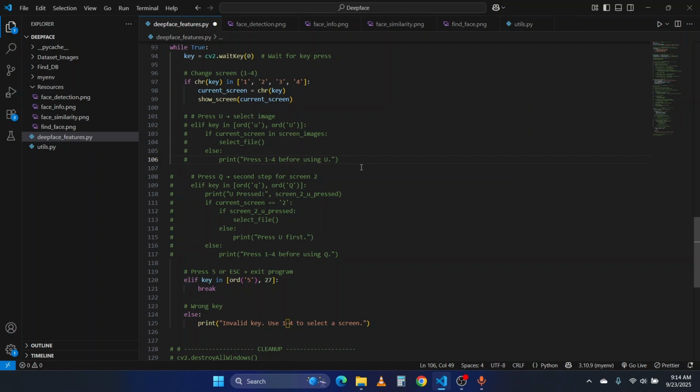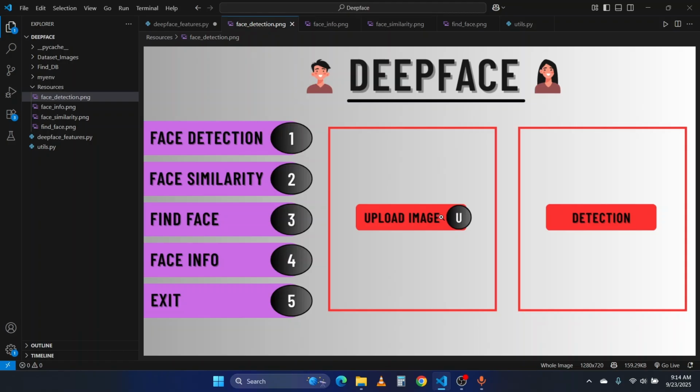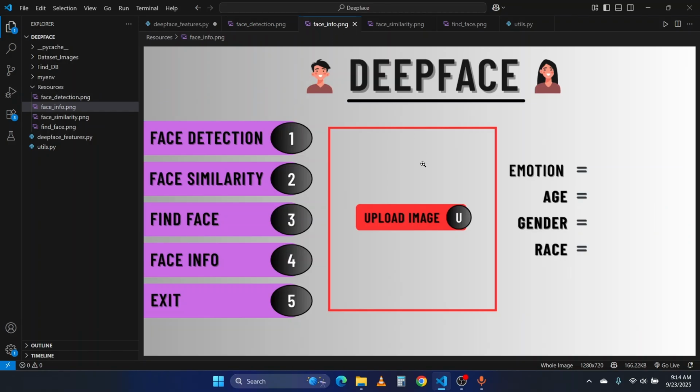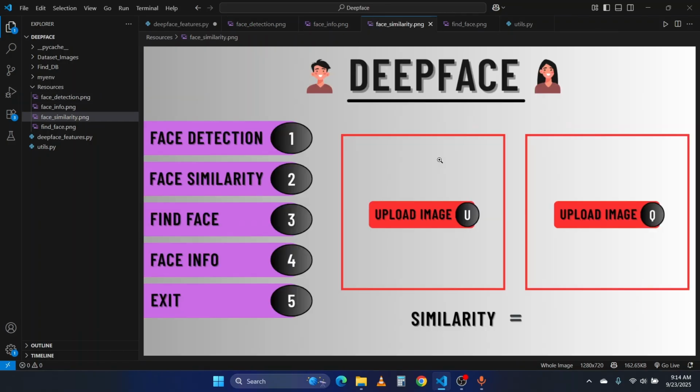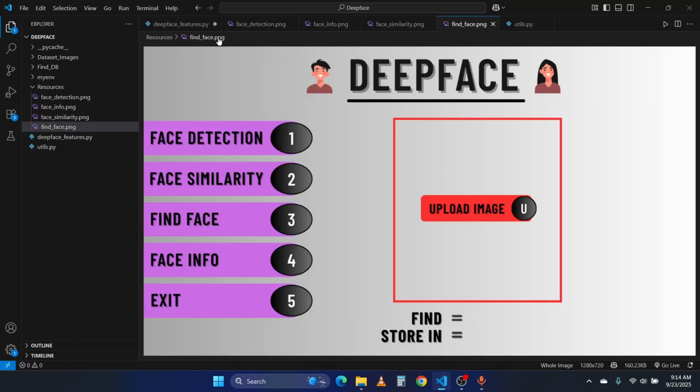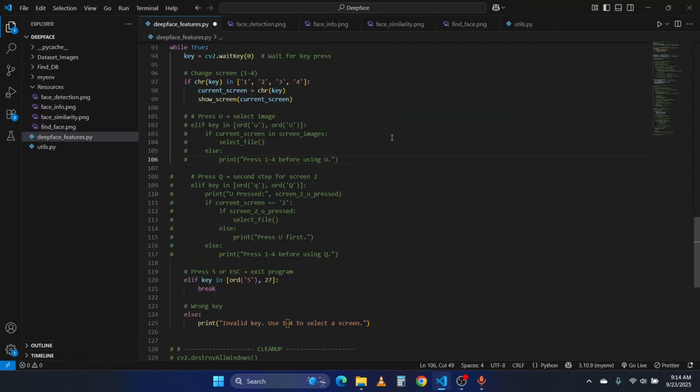Now let me explain how you can use the u command, or as soon as I press u, how you can upload images. So you can see all my 4 images. U is compulsory, meaning there is an upload image dialog box in every one of the 4 images. So now let me explain how you can do it.